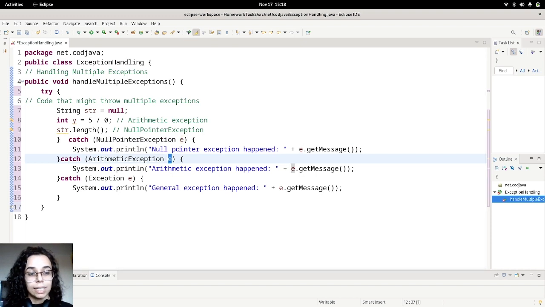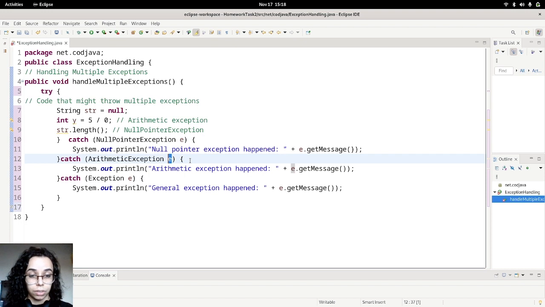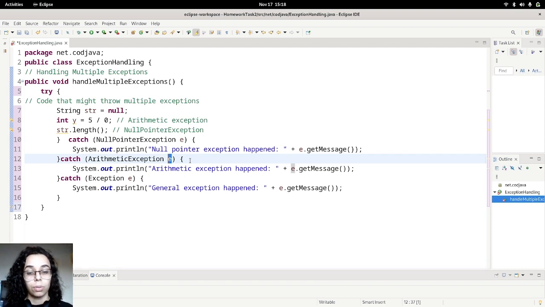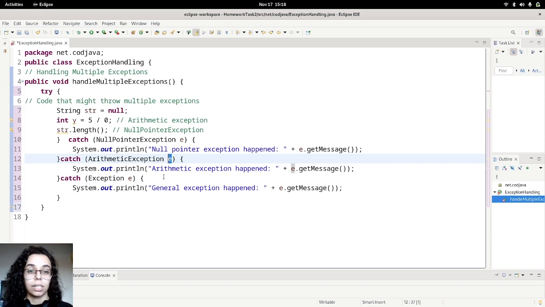each catch block takes an exception parameter. This parameter allows you to access information about the exception, such as its error messages.